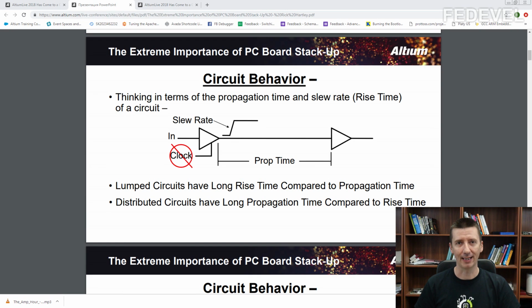Why is it so important? What do you think? Why did I pick this from the presentation? Because many people think that everything happening in electronic circuits is happening instantly, like this. Magic. Yeah?